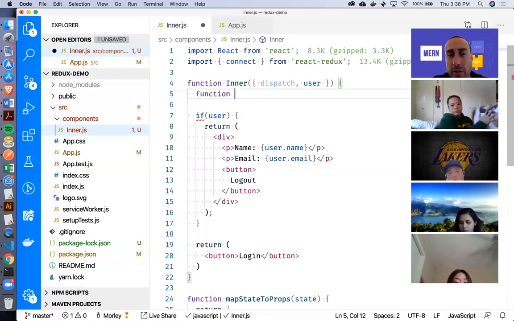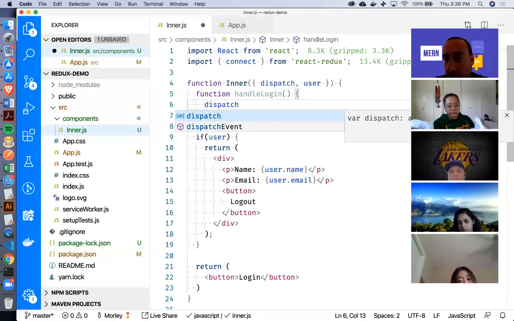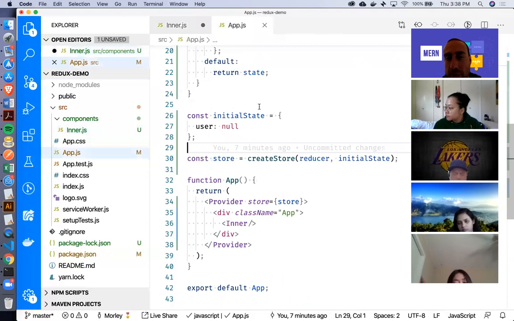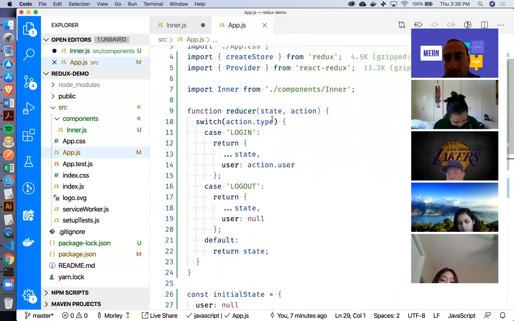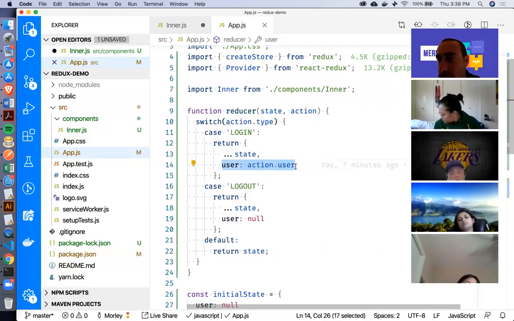Okay, so I'll create something inside here. I'll just create a function called handleLogin. And what I want this function to do is dispatch what's called an action. That action, again, is going to be an object, right? So let's look back here and see what we're doing. So this is the action that we're going to dispatch. And the action is going to have a type, as you can see right here. And it's also going to have a user connected to it as well.